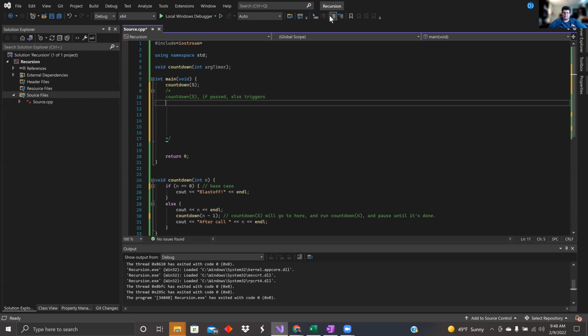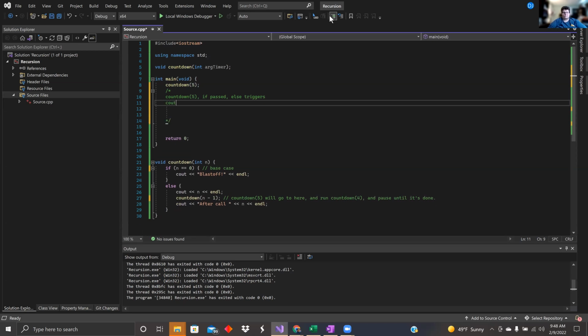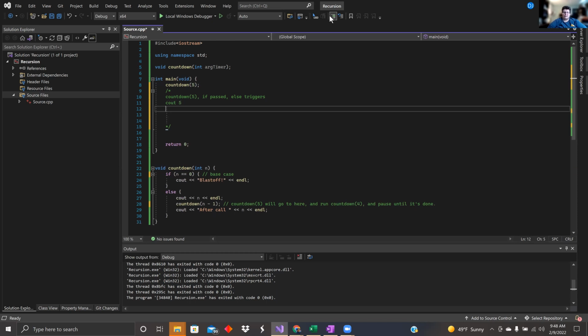So what happens there? We have a C out of 5. C out n, so C out 5. Then it does countdown 4. I'm going to use tabs to show the embedded nature. C out 5 is inside countdown 4. We've got countdown 4 now. So countdown 4 runs. The if statement is passed. It does not meet the criteria. The else triggers.